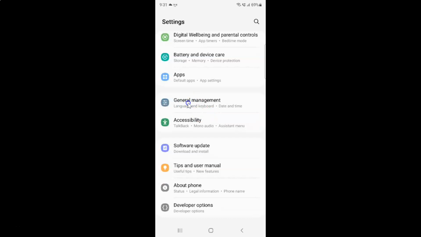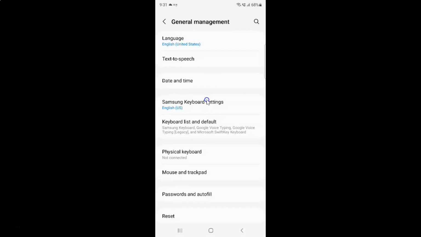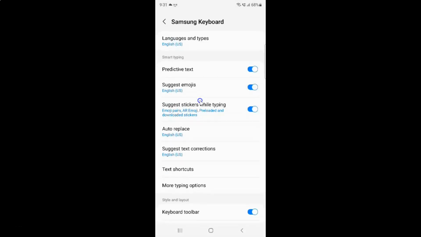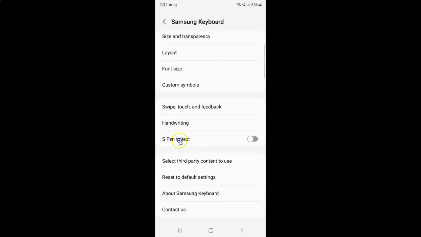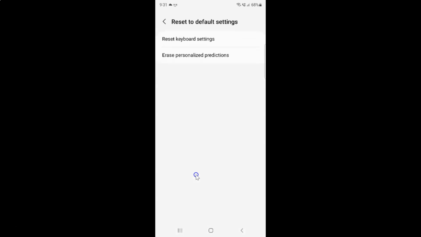So here I have this General Management, so just tap on it and then tap on this Samsung keyboard settings and then scroll down at the very bottom and then tap on this Reset to Default Settings. And I have this Reset to Default Settings.